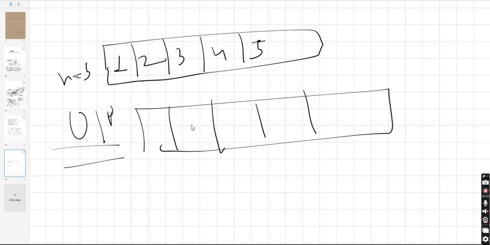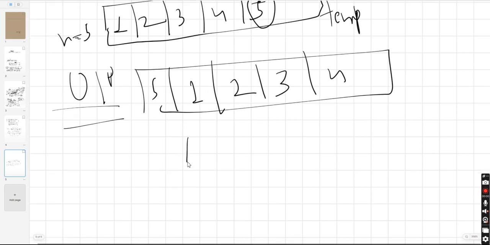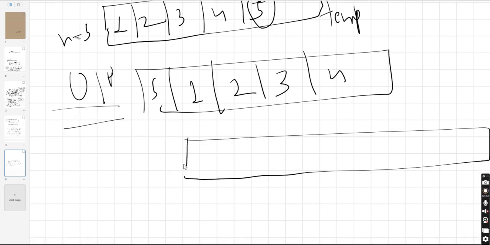So this 1 should move over here, this 2 should move over here, this 3 should move over here, this 4 should move over here, and this 5 should move over here. So you will think we will first store this 5 value in some temporary variable. You are right. Now, if you run a loop from 0 to n minus 1, let's see what it will do.